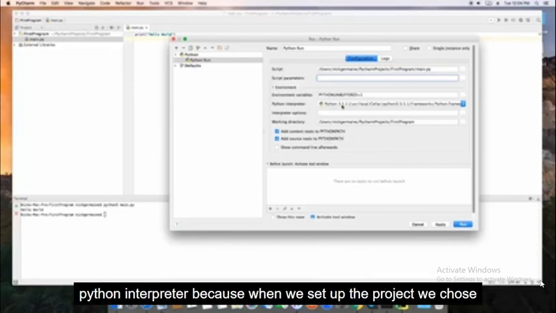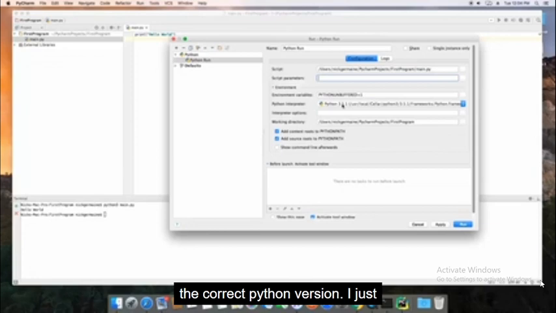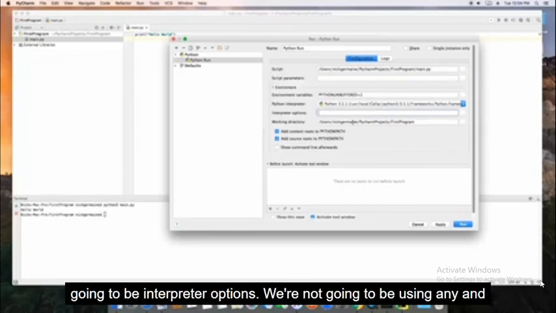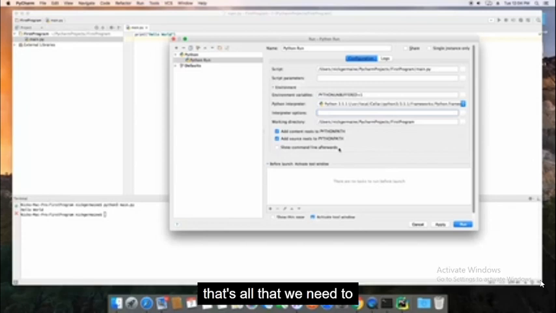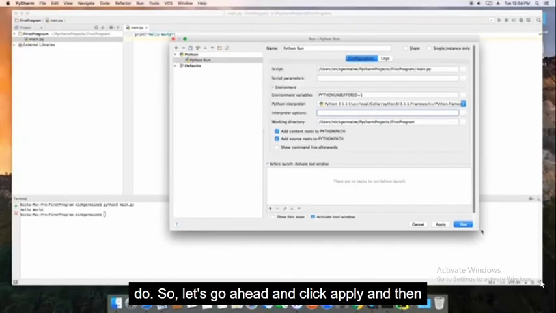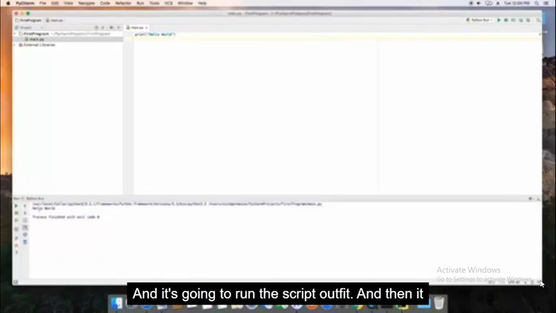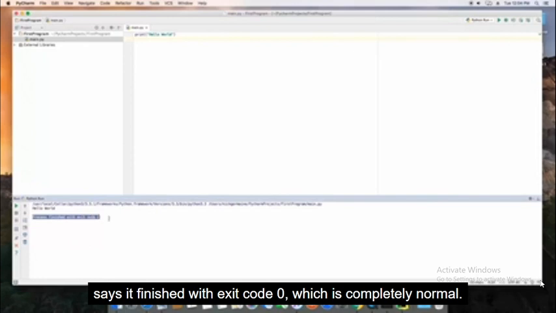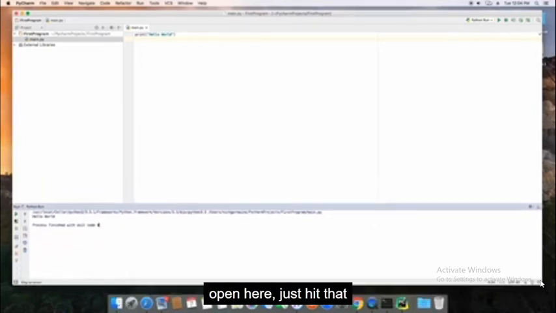It's already found the Python interpreter because when we set up the project, we chose the correct Python version. This is going to be interpreter options. We're not going to be using any. And that's all that we need to do. So let's go ahead and click apply and then run. And it's going to run the script, output that, and then it says it finished with exit code 0, which is completely normal.